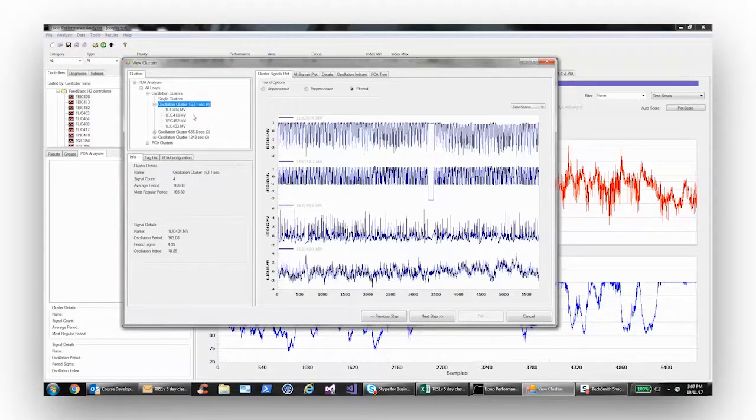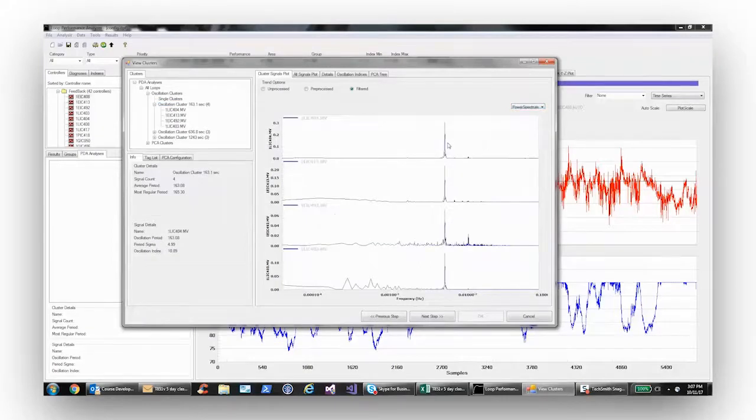We've already calculated now some clusters. We've got an oscillation cluster, which is calculated based on the frequency spectra. We view by power spectrum. It makes it easier to see. We can see that yes, these loops do have very similar power spectra with a peak at about 160 seconds. Likewise for the other two oscillation clusters.